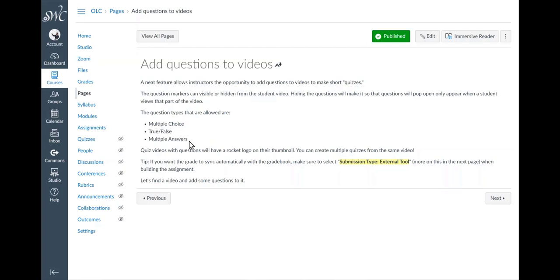Now, the questions can be hidden from the student until they view that part of the video, or you can make the questions visible on the timeline of the video.